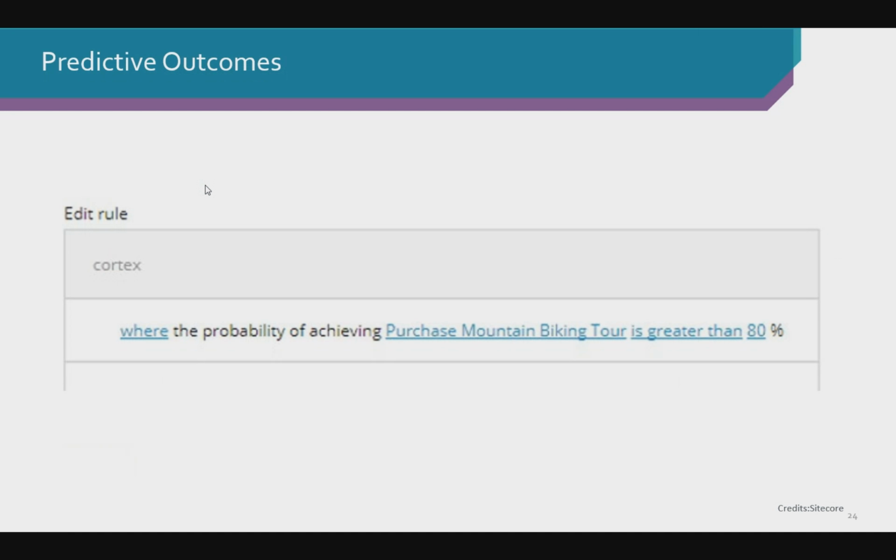Predictive outcomes. With predictive outcomes, you can personalize on the likelihood of an event. This is a personalization rule that has a greater value when a visitor is really close to converting, with a likelihood greater than 80%. You can now serve content to push the visitor into conversion, such as specific content or a discount code. This is a standard Sitecore engine rule that can be applied, based on the pattern, where the likelihood of converting is more than 80%.